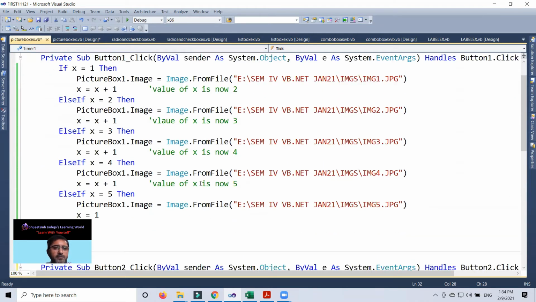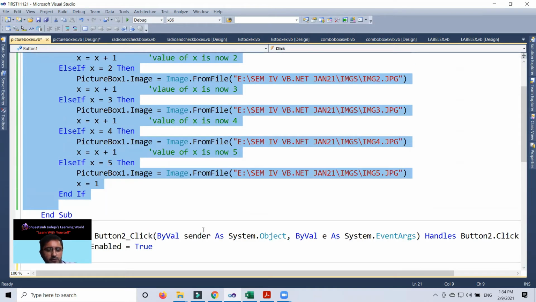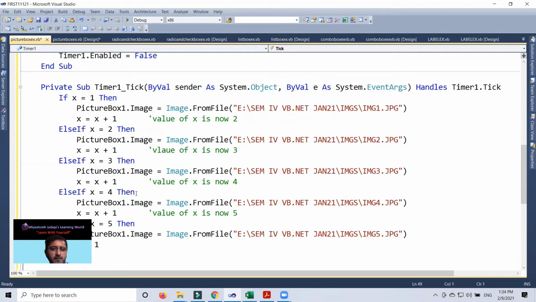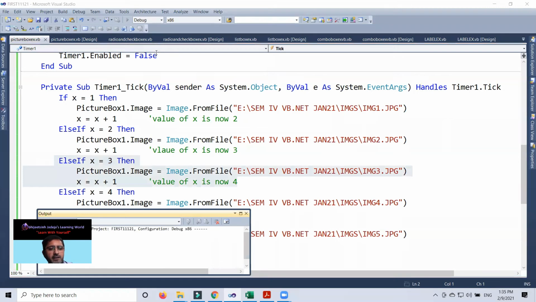Now from the picture box example, whatever code I had, I take the same thing, copy with Control C, and put it in the timer tick event, I test it. It means after 1 second, this part executes. Then after another second, this part will execute. Then at the third second, it will come with this third part, and like that this thing works. Let me run it and understand.